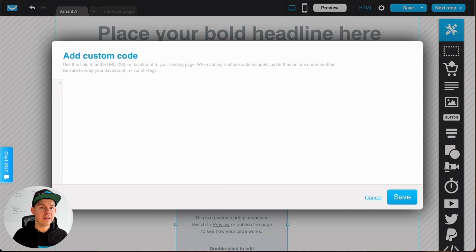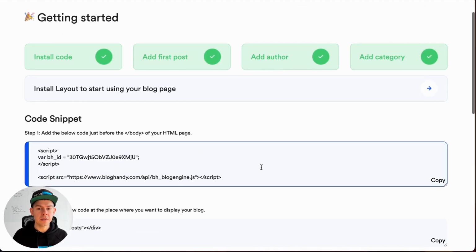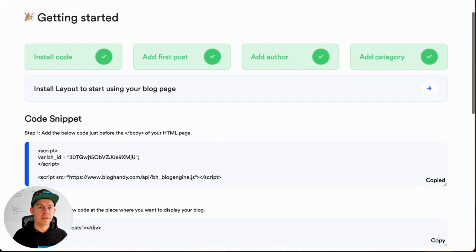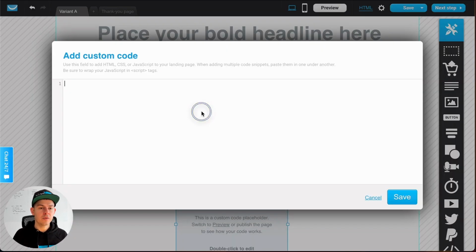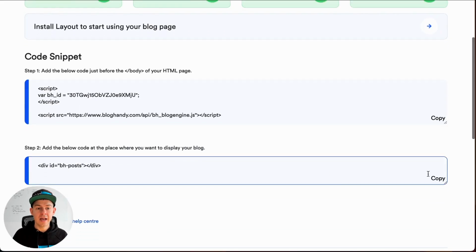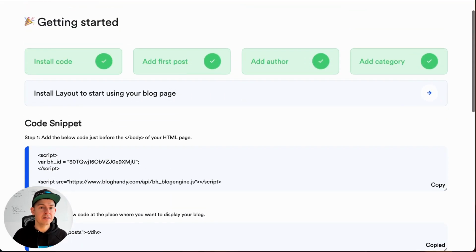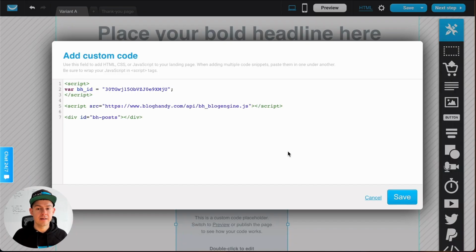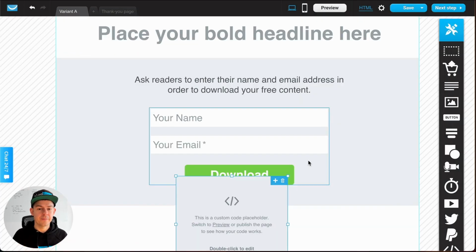So let's go to BlogHandy and get the code snippet. We first copy the first bit of it. We go back to GetResponse and we paste it here. And then we go back to BlogHandy and we copy the second bit and we just paste it here. And we click on save.